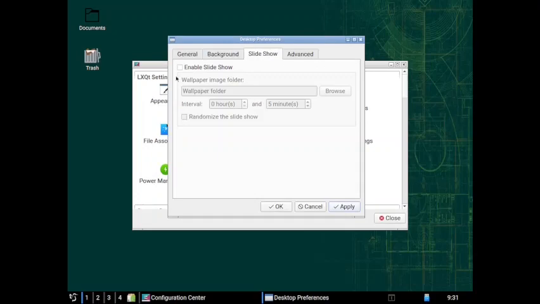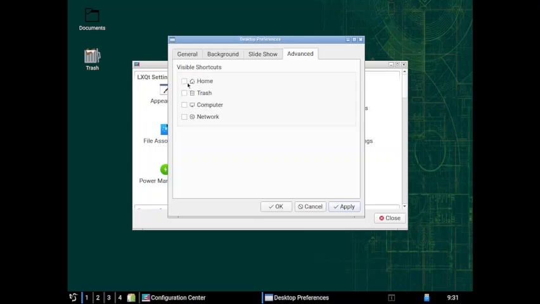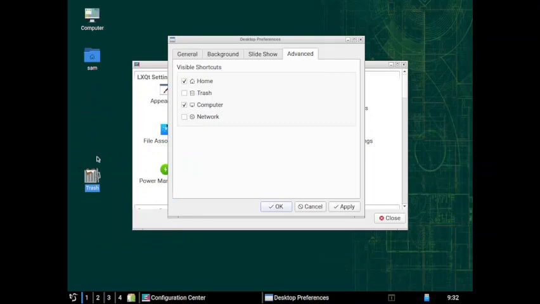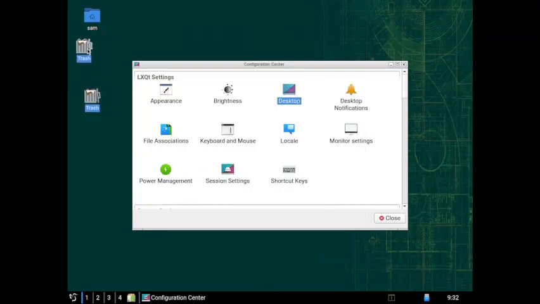Then there is a slideshow. You can enable the slideshow for the wallpaper. These are the advanced settings. You can have a home directory, and you can have my computer also. If I apply, it has now come up. So I will keep my documents, or I can just remove my documents. These three are enough, or I can remove my computer also. These two will be enough.